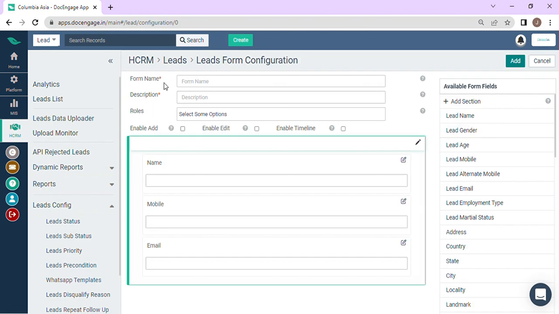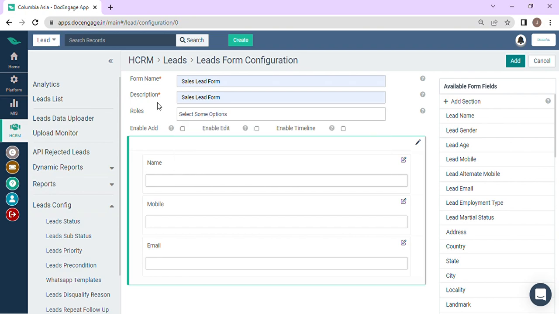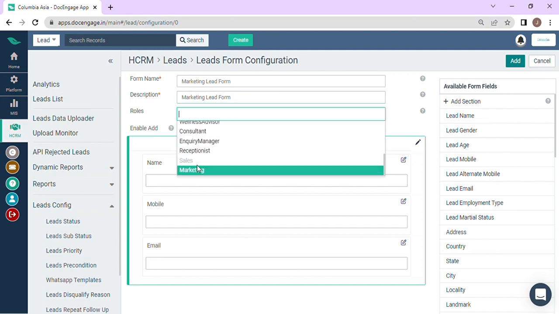If I click on this, I can write the form name and description. So let us say the form name is sales lead form and I'll write the description the same. Since I'm creating this for the sales role, I can select the role as sales. And if I'm creating for marketing, I can create for marketing also the same way. I can just give the description and choose the role as marketing.